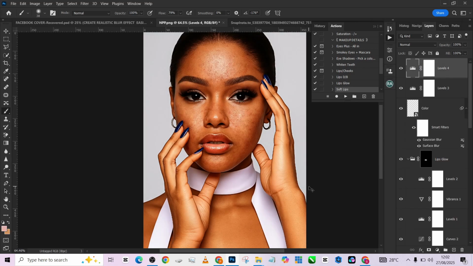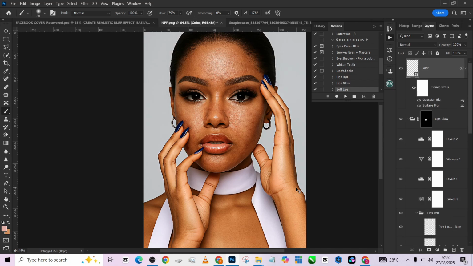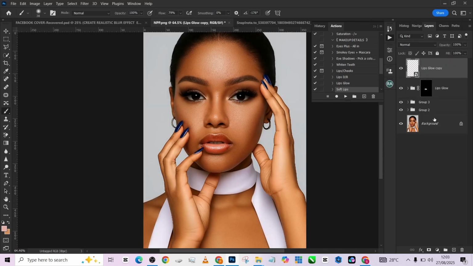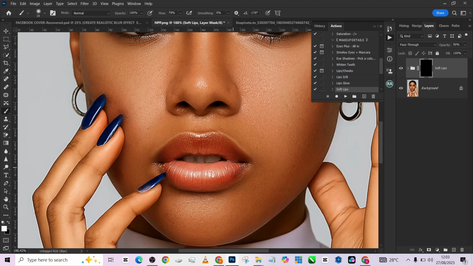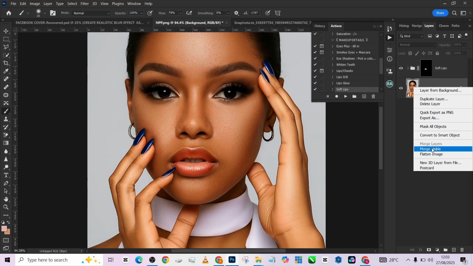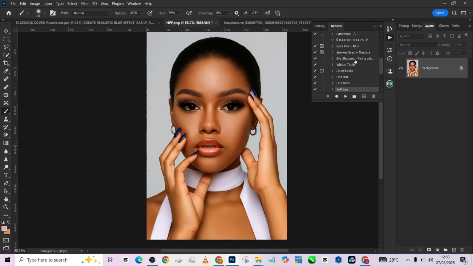Oh my, that was the wrong one. Need to bring everything back. So I'll delete this, merge everything up, and apply the lip glow again. All right. So come to the lips, paint over it to soften it out. But of course, this is too much for me. I'm going to drop it down. And we are almost done.